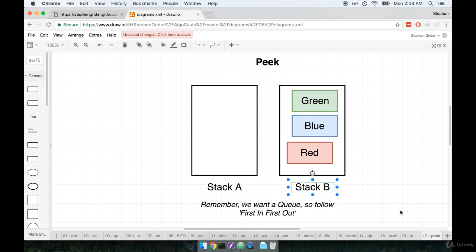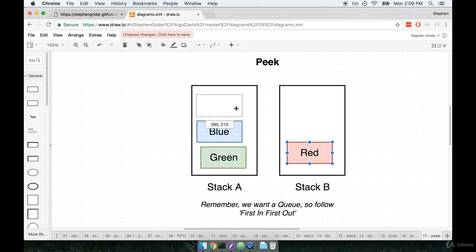That means we can call peek on B. We can peek it. That will peek the first record here, so that's green. And then once we've peeked it, we can then pop everything out of B one at a time and push it back over to A, like so.